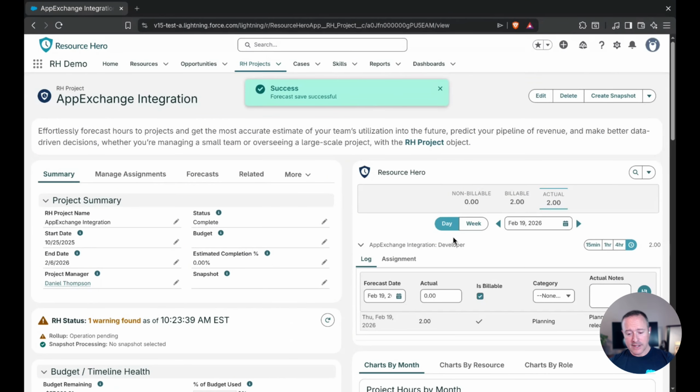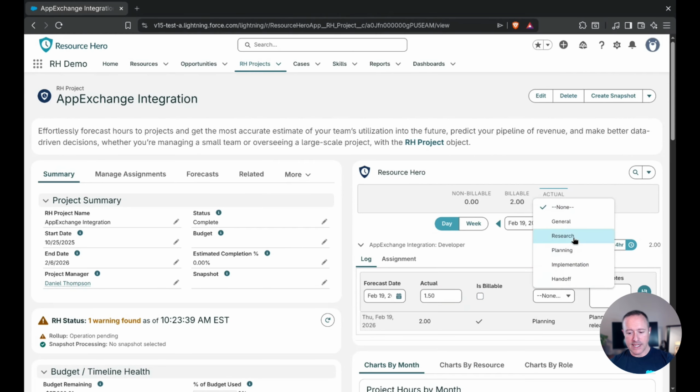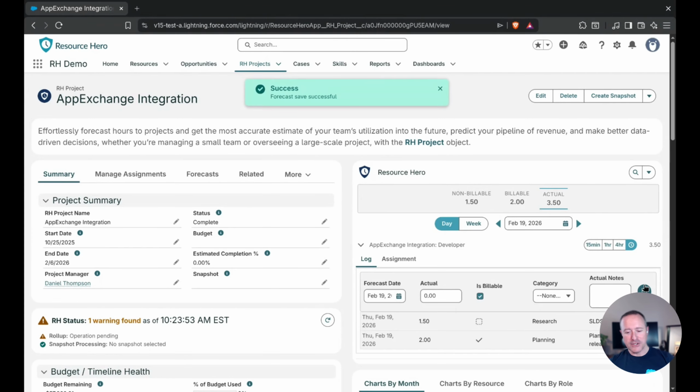If you came back in later in the day and you wanted to track additional time, you could do so. Just put in an hour and a half. This time it's non-billable. Maybe in this case we're doing some research about SLDS 2.0. So this is the traditional way that we track time within the Resource Hero time tracking component. This manual time entry that we have, where you can put your hours, your category, indicate billable, non-billable. So this is what most of our customers are used to today.